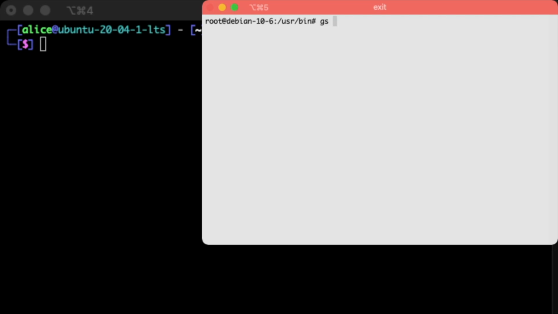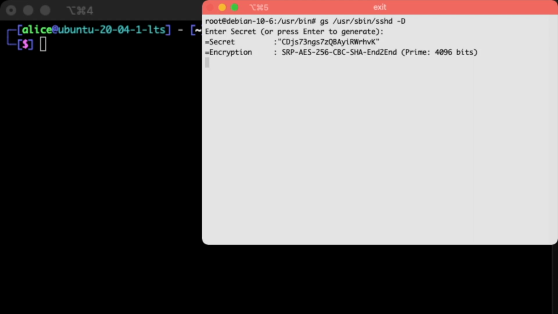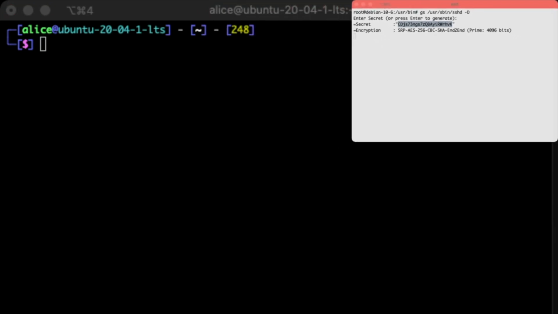So we do GS and start the SSHD. Now it asks us for a password, and it's a GS subsystem that asks us for the password. We can enter any random string here, but we can also just hit enter and it generates a password for us. We're going to copy this password to the clipboard, because this is a password that Alice will need to connect to the same host.